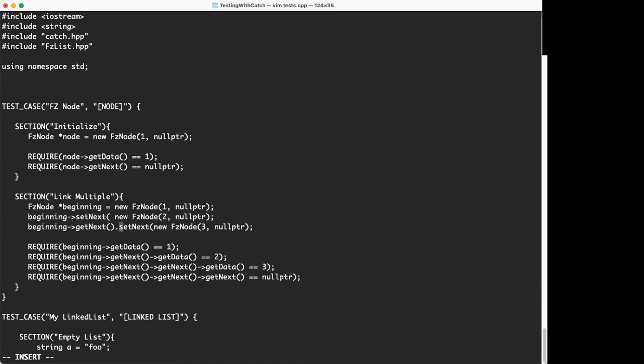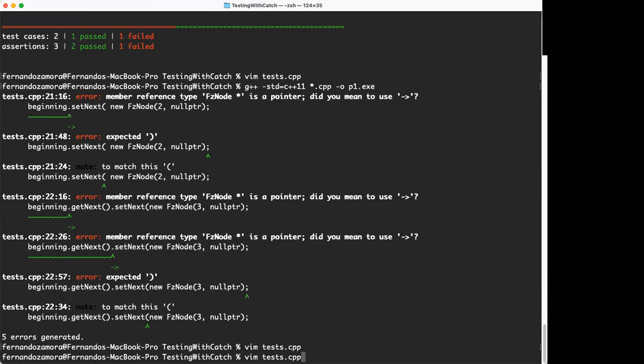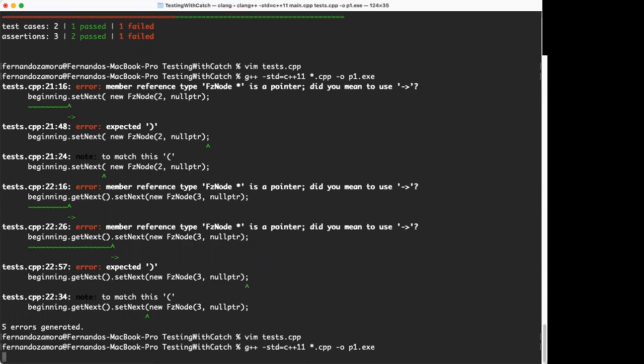And I have another one. And I don't think I did it anywhere else. So let's go ahead and save it. Go ahead and build it again. And I'm only going to write a few tests for the linked list.